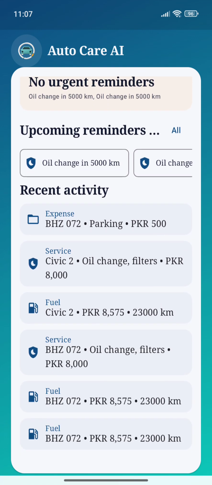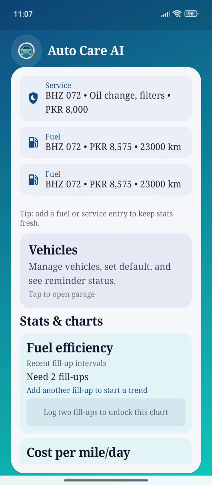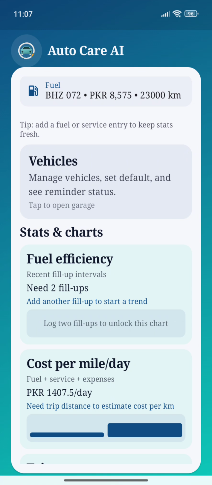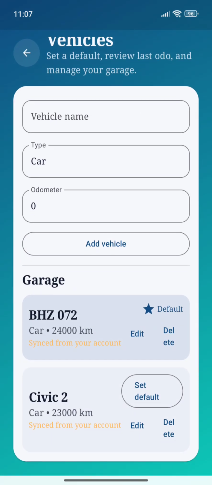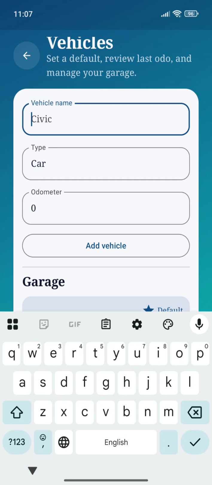Here a new vehicle is added to the garage. AutoCare AI keeps vehicle switching visible, so every fill-up, service record, trip, and report is attached to the correct car.